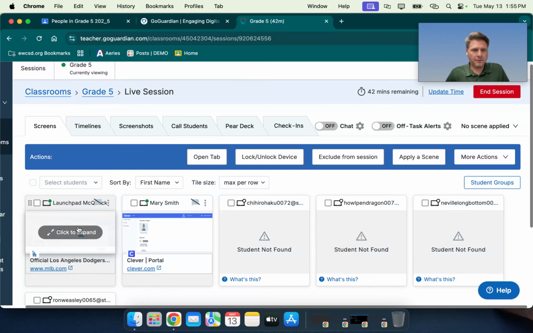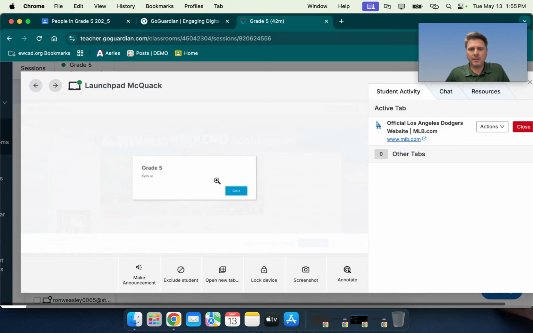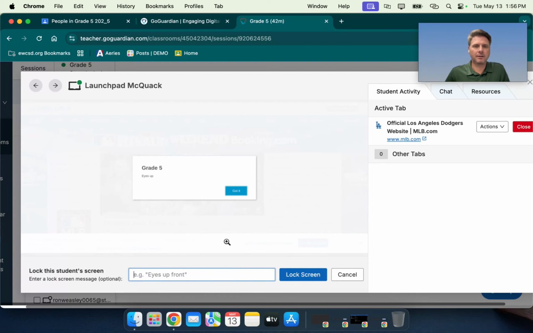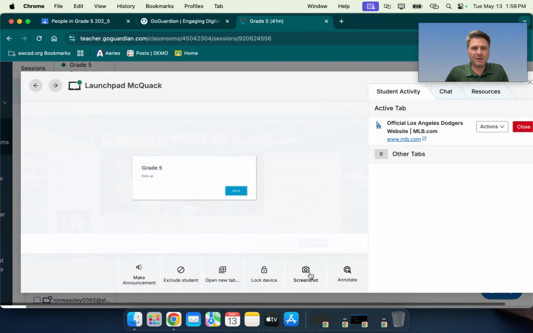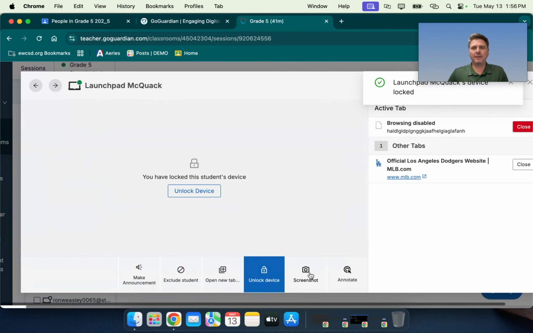Another thing that you can do on a student's page is to simply lock their device. If you have told them a number of times, don't be on that website, and they keep going back to it, you can go ahead and click on lock screen. And you can type, again, I'm just going to type in the same words, eyes up. That's what we like to do here with GoGuardian. And I'm going to click on lock screen. And what will end up happening is on the student screen, there's nothing that they can do on it. They are kind of locked down on their browser until you click on unlock device. All right, so I'm going to go ahead and unlock his device.